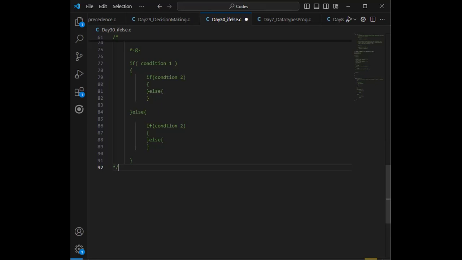Okay, so that's it for today's session. In the next session we'll see the if else if ladder. Okay, all right, so I'll share this code with you.